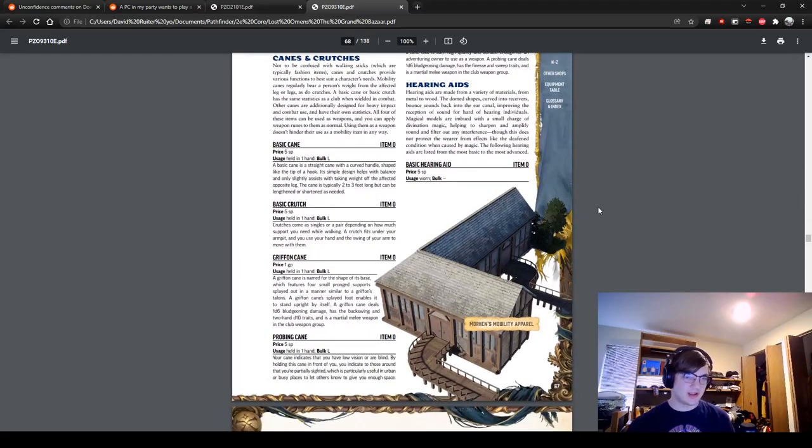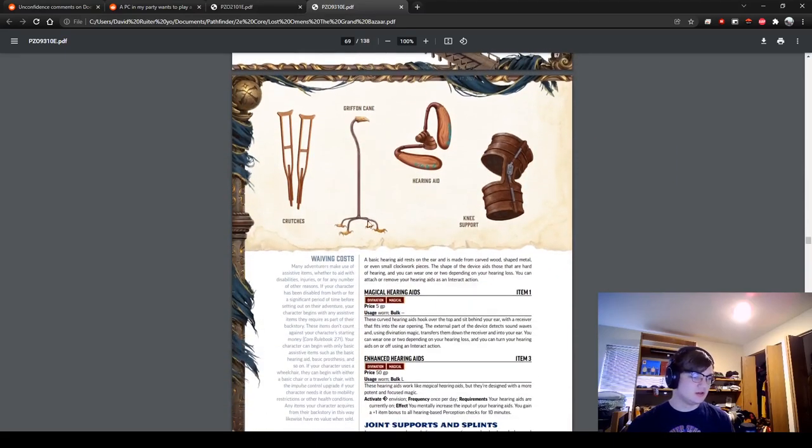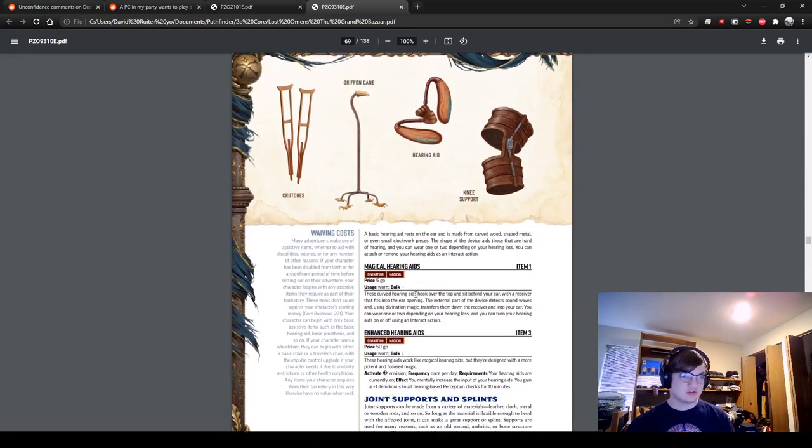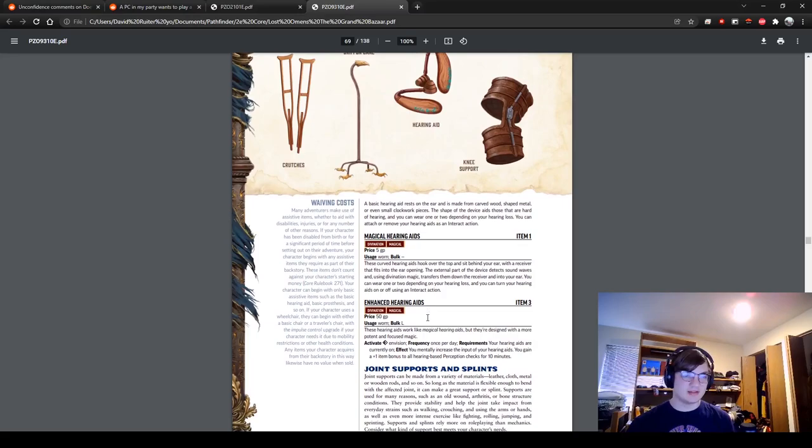Next up are hearing aids. Basic hearing aids can just be taken out or put back in as one action. Magical hearing aids are functionally identical. The action just turns them off instead of removing them. Enhanced hearing aids can actually improve your hearing.